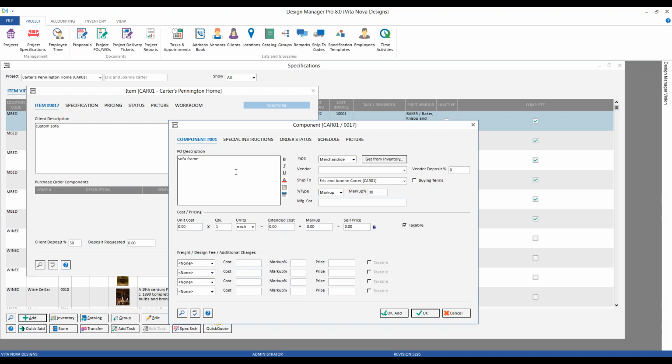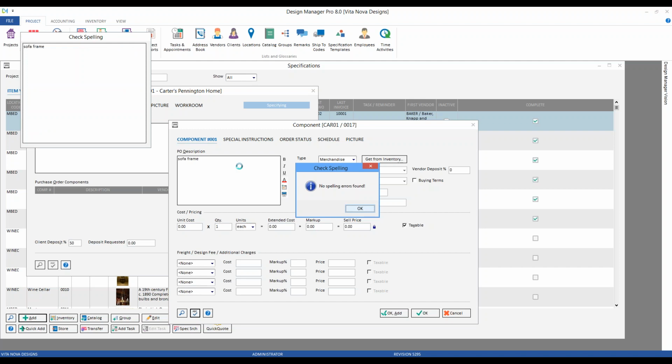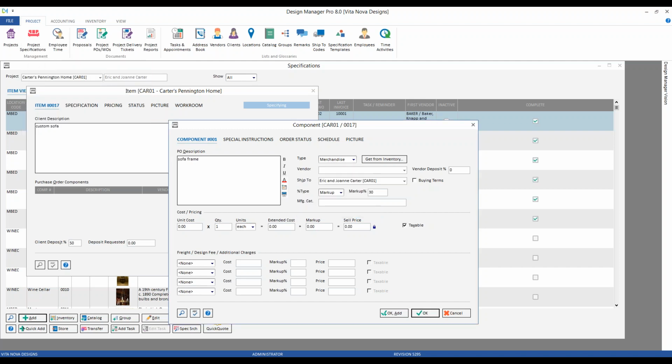If I want to check my spelling, I can just use the spell check as indicated by the check mark and the ABC letters in the bottom left corner, or I could hit Alt-C on my keyboard and do the same, and Design Manager agrees that I have no spelling problems there. I also have the ability to format my description along the right-hand side, all of your common formatting options, bold, italicized, underline, etc. You can even change the color to make it as dramatic as you'd like.